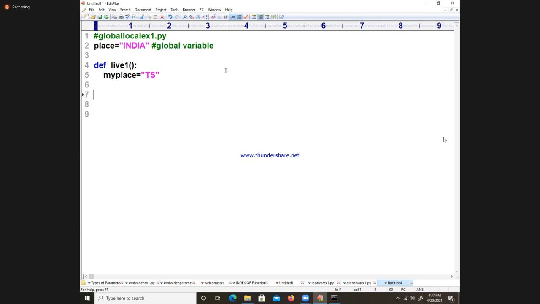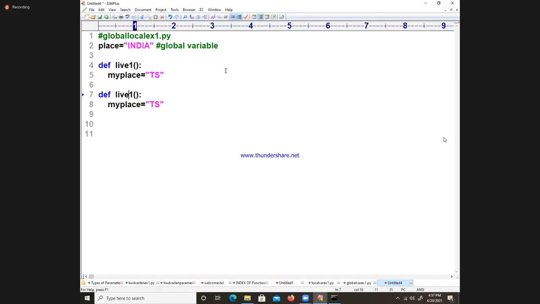Okay. Now, one more function I will take. Another function live2, my east place is called AP. Another function live3 is equal to MH, Mumbai, Maharashtra, MH. Next, one more live4 is equal to Karnataka, Bangalore. Some name I wrote. Now see, these many places are there.